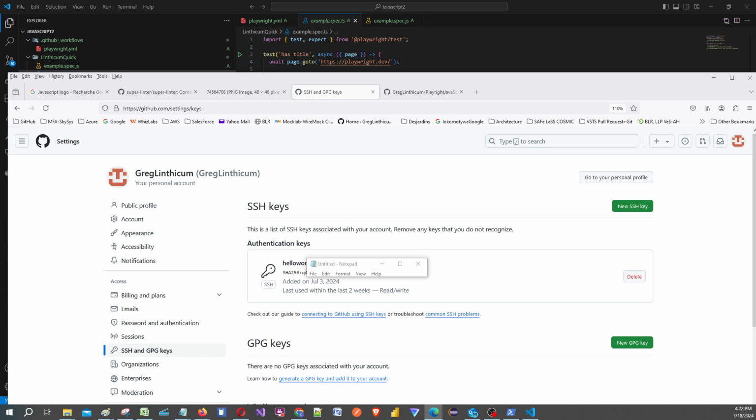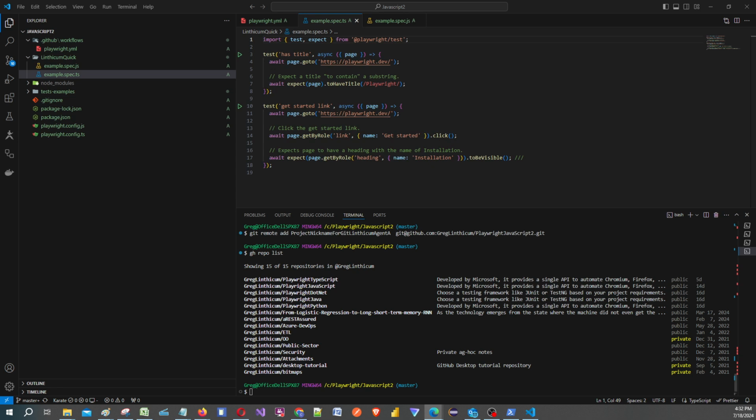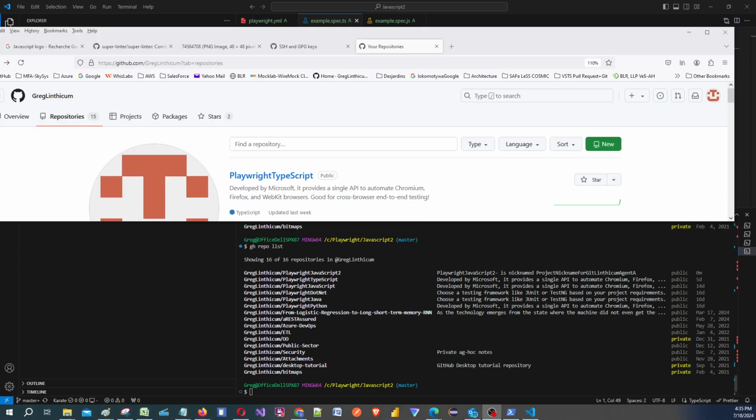If not already done previously, execute gh repo list to see if your repository is in GitHub. If not, add manually.